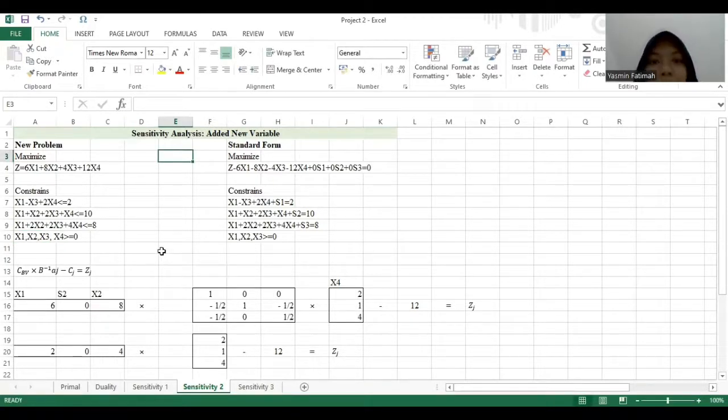It's the same as before. We make the standard form first. So we will have minus 6x1 minus 8x2 minus 4x3 minus 12x4 plus 0s1 plus 0s2 plus 0s3 equal to 0. Why is there a slack variable? Because in the constraints we add a slack variable. The standard form of the first constraint is x1 minus x3 plus 2x4 plus s1 is equal to 2. The second constraint, x1 plus x2 plus 2x3 plus x4 plus s2 is equal to 10. And the last constraint is x1 plus 2x2 plus 2x3 plus 4x4 plus s3 is equal to 8.